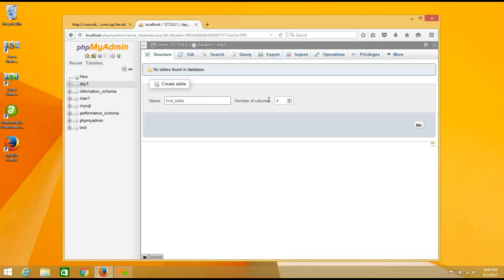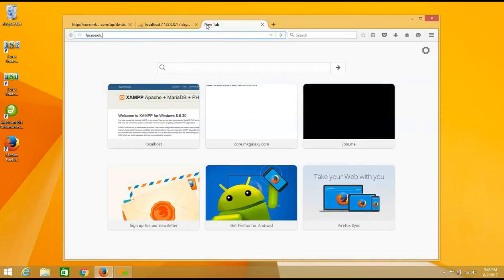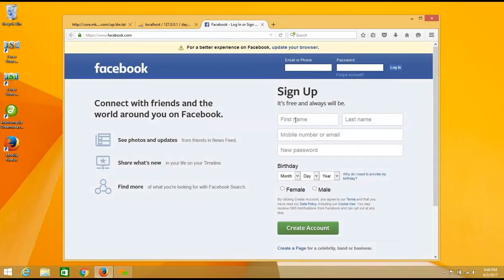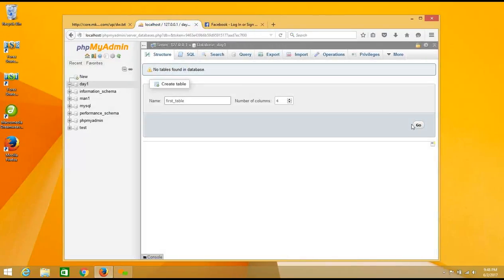Now, how many columns do you want in the table? For example, if I'm making a Facebook-like website, let's open Facebook. Let's say I'm making a Facebook-like application and I want to sign up. What are the fields I need? I need the first name. So I will just give the number of columns I need. For example, initially I'll just give 20, though I will not be making 20 columns. I give 20 so that I can add as many columns as I want. So I will say go. Once I click go, it will go to the next page.